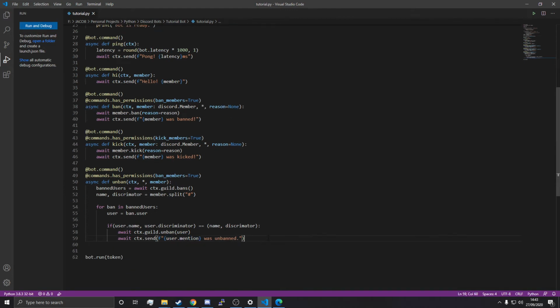And finally, we're going to want to return, because there's no point in us wasting processing power and carrying on looping through every other ban if we know we found the right one. And that's it. That's how you make the command.